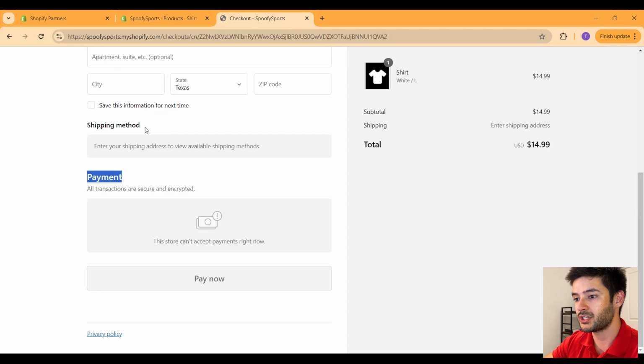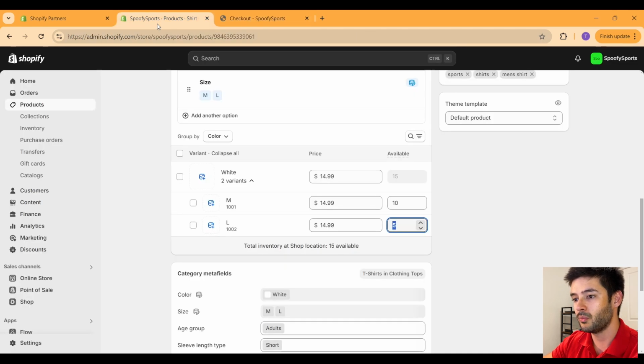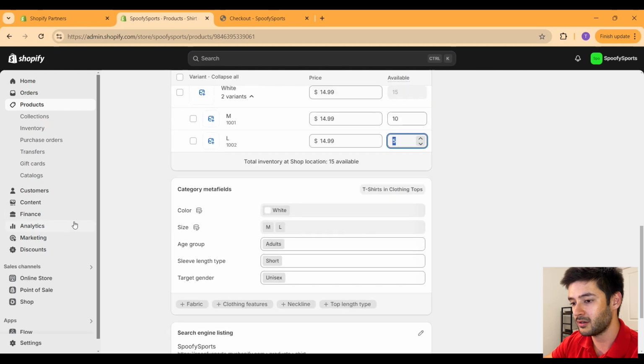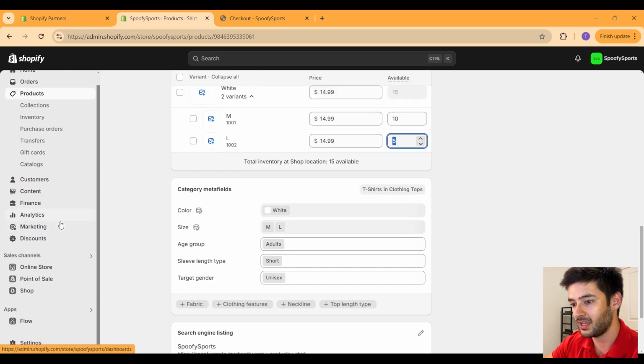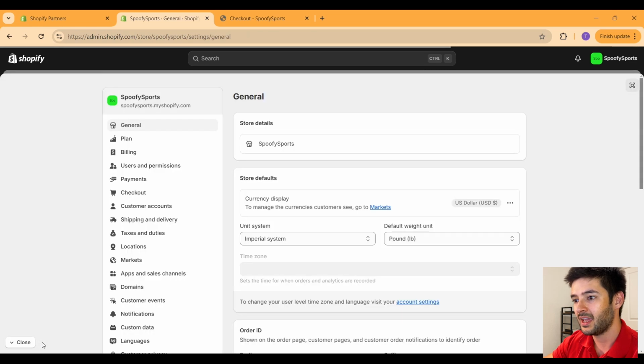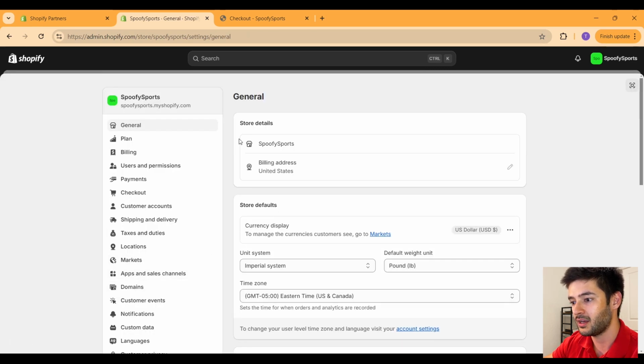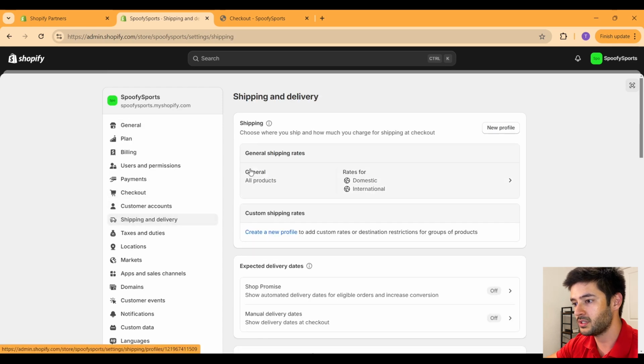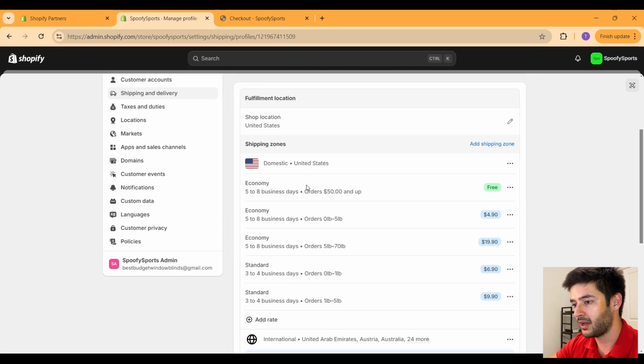So to set up our shipping method and payment method, what we need to do is navigate back to our store dashboard here, make sure your product is again saved, and we need to navigate down here to where it says settings. And from here, we need to navigate to where it says shipping and delivery. You're going to see that we already have a general shipping rates here. If we go ahead and click on this and scroll down, you will see that it sets it up based on my location, which is the United States.